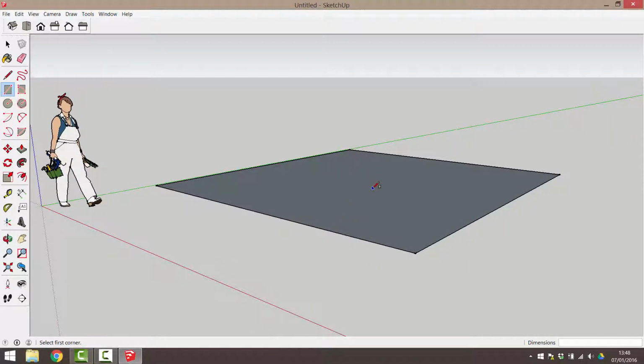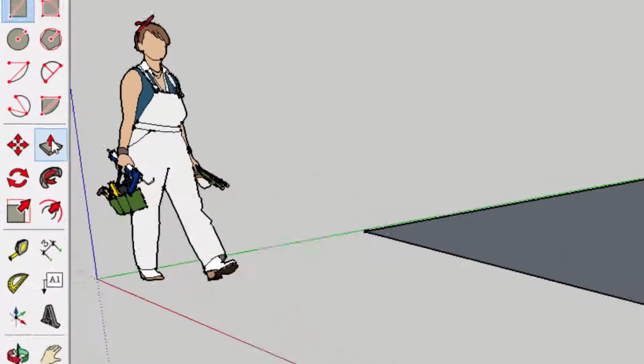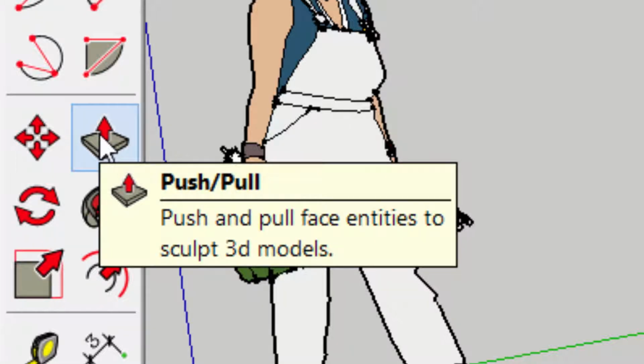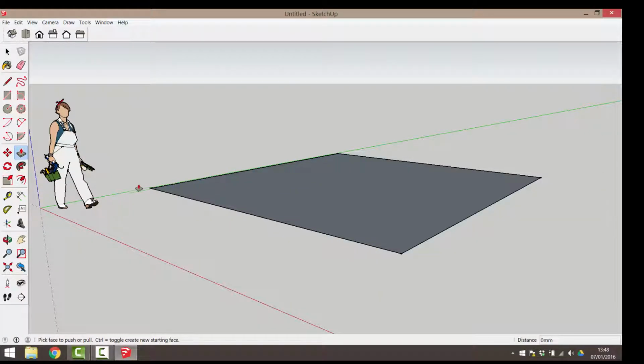Now we're going to add a third dimension to this 2D rectangle. To do this, we'll use the Push-Pull tool. Select this tool from the toolbar. Move your mouse into the drawing area and hover your mouse over the face that you wish to push or pull. The face will become highlighted.